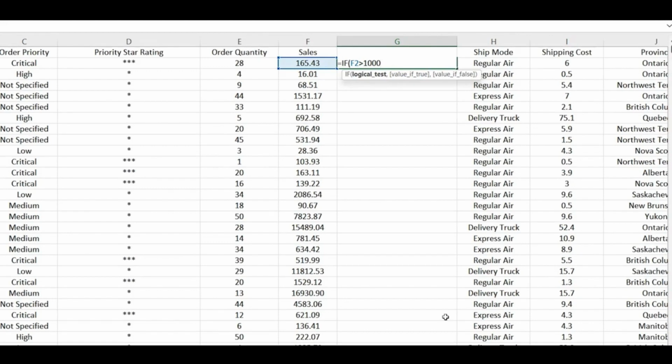So if, open parenthesis, whatever is in cell F2, if that is greater than $1,000, if this condition is true, what I need to do, put a comma. If this condition is true, I need to tag it with a 1. I need to put in 1. Else, comma, if this condition is false, what do I need to do? I need to put in a 0. Once again, notice I have not enclosed 1 and 0 within quotation marks because these are numeric data. I use quotation marks only for textual data. So I close parenthesis, and that completes my if command.